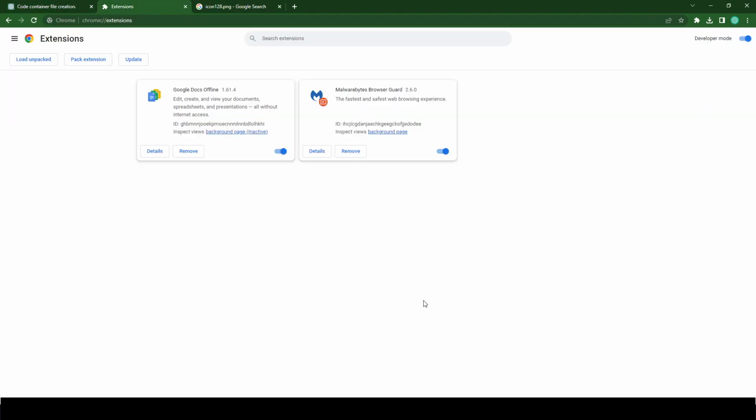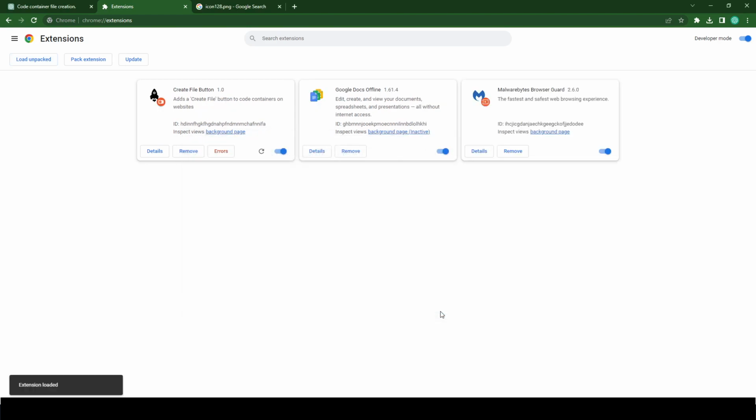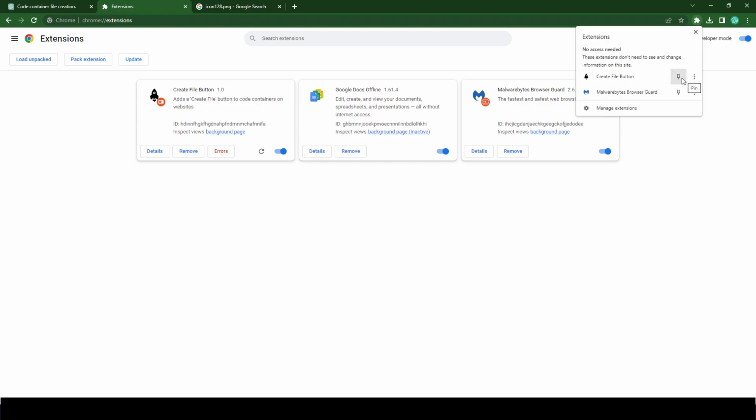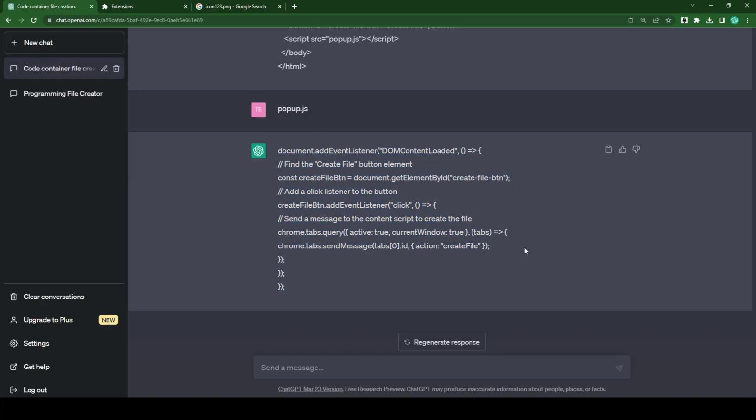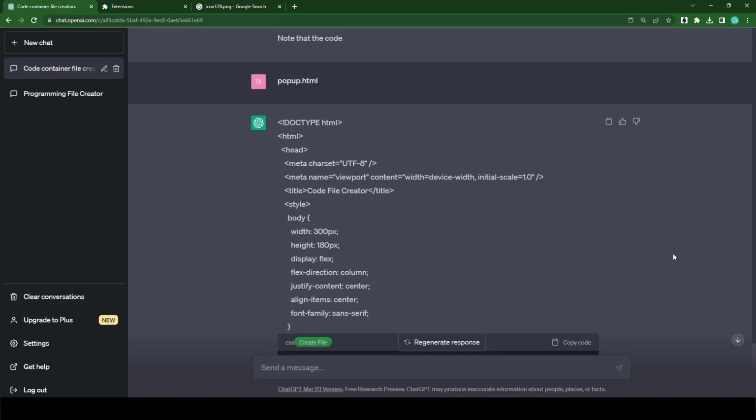Now let's open up the Chrome extension webpage. Now click on Load Unpacked and select the project folder of your plugin. And there goes our plugin with our image. So now let's click on the extension icon on the top right here. Let's locate our plugin and let's click on the little pin. And now we can go back into ChatGPT to see if our plugin is working. I am seeing the button here, so it looks like it's working.